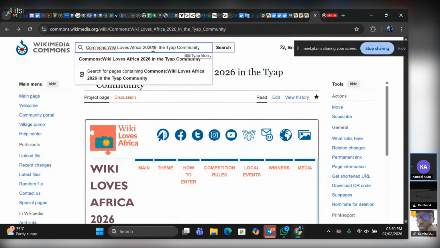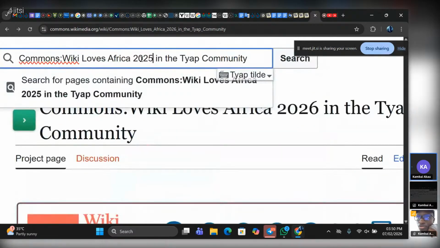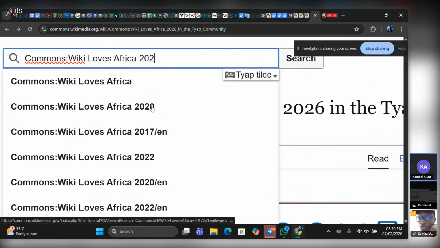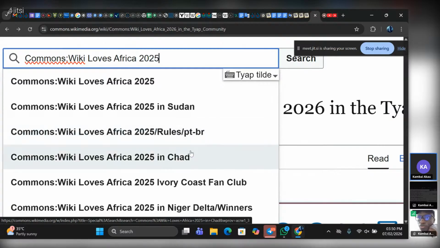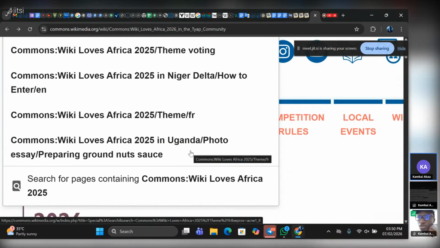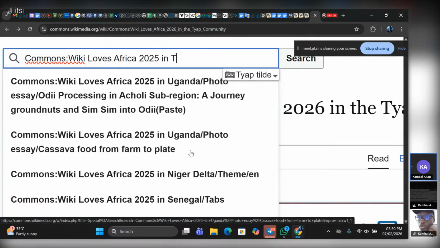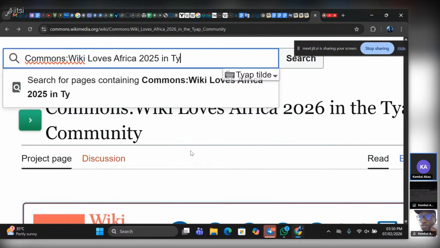So let's check for community 2025, the Commons Wikimedia Wiki Loves Africa in the Tyap community 2025. Maybe I didn't get the title. So Wiki Loves Africa 2025. I can't find it, let's say in Tyap.